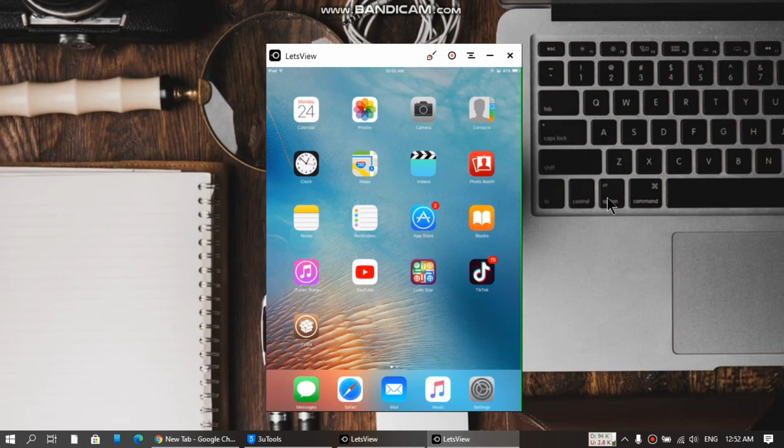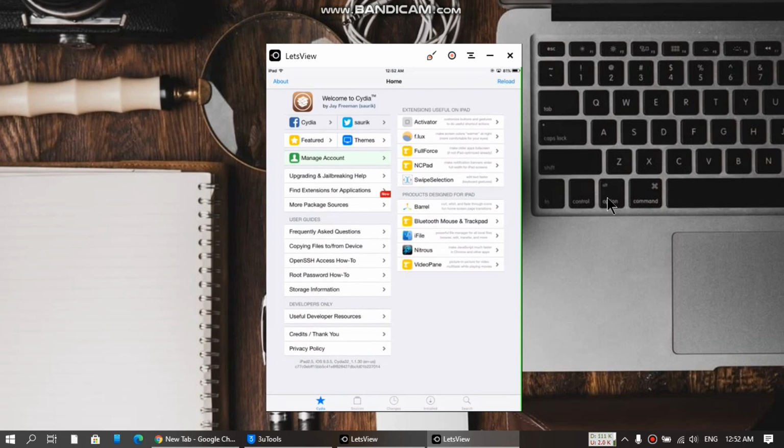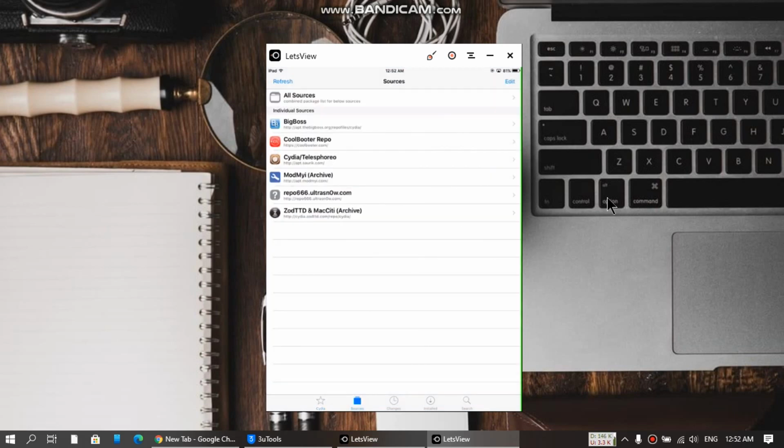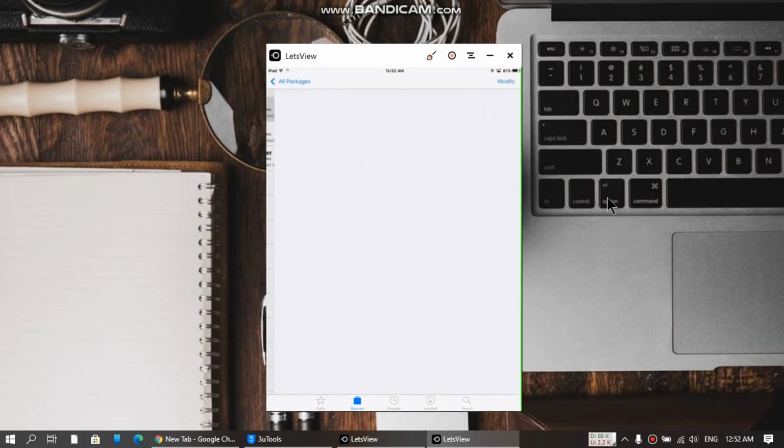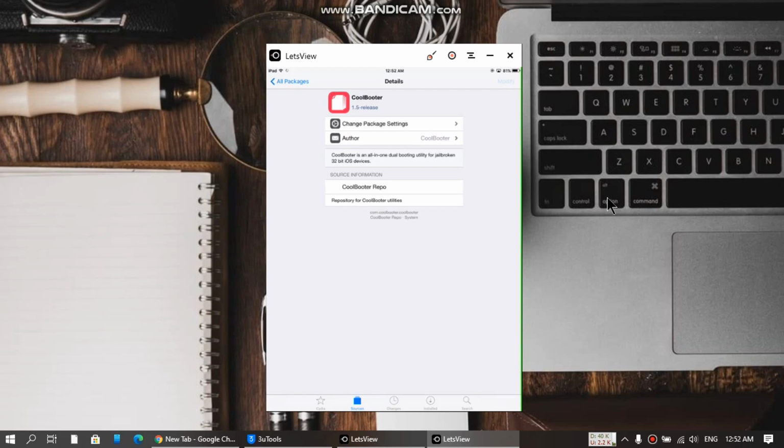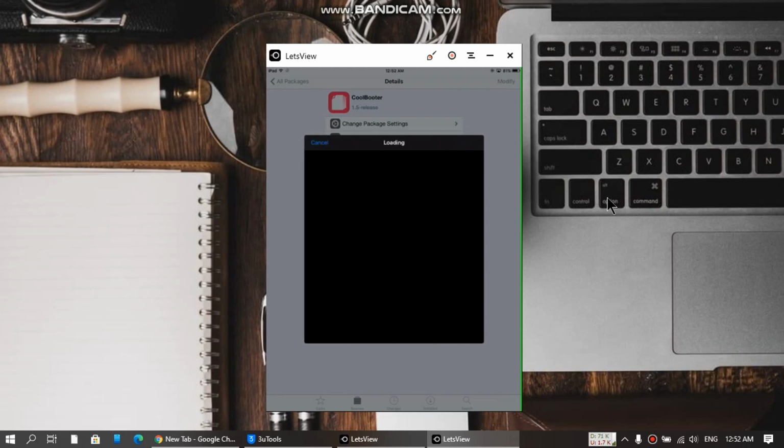Okay, so now first of all we open CDR, go to sources and add this repo, that is Coolbooter repo, coolbooter.com. It is in the description. Alright, open all packages and install the first one, that is Coolbooter. Okay, install this package first of all, confirm. So when this completes, I'll show you what to do next.